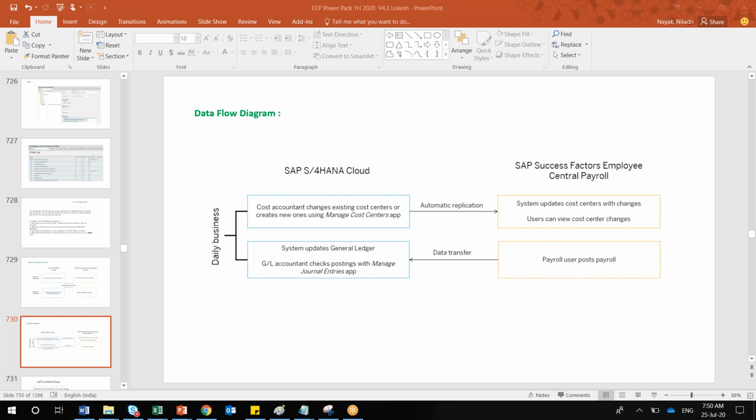Did you understand? It was quite simple, my question was quite simple. Basically, what I'm looking for is an interface from S4 HANA to ECP, which you are showing in the first part of your diagram, or first half of your diagram, right? If you read your diagram carefully, it is showing only cost center replication from S4 HANA to EC payroll.